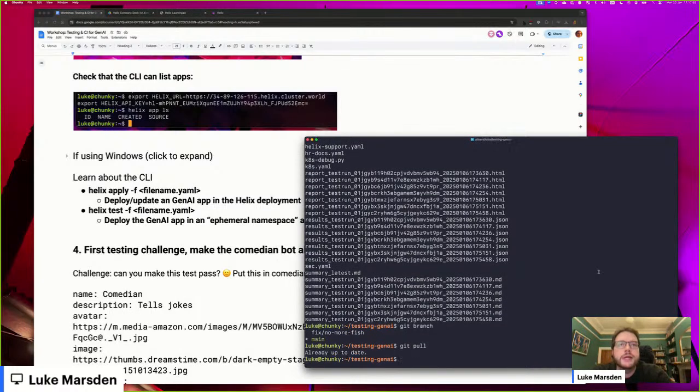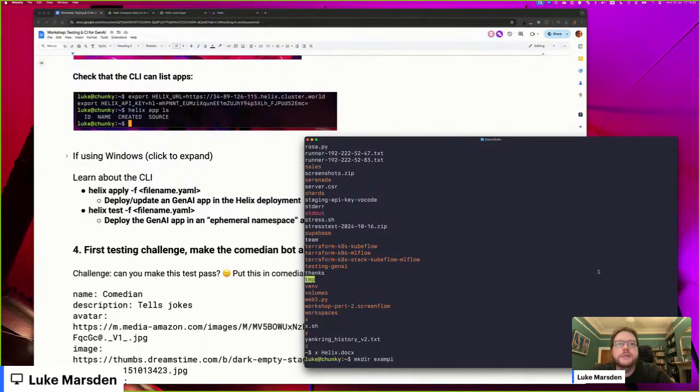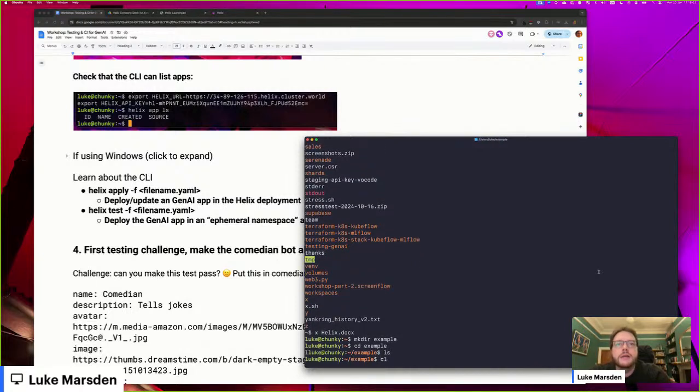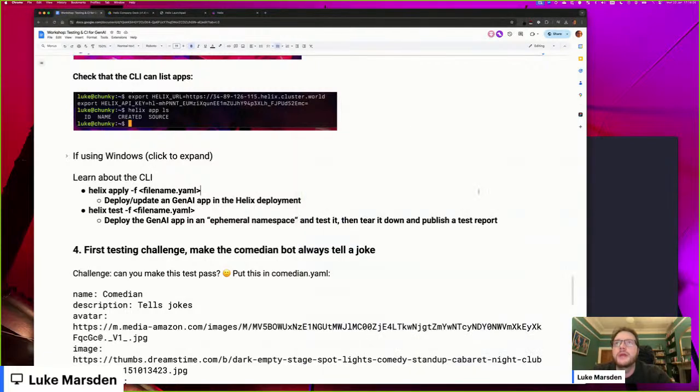Just make sure I'm up to date. Actually, to keep it simple to begin with, let me just paste you a helix.yaml.